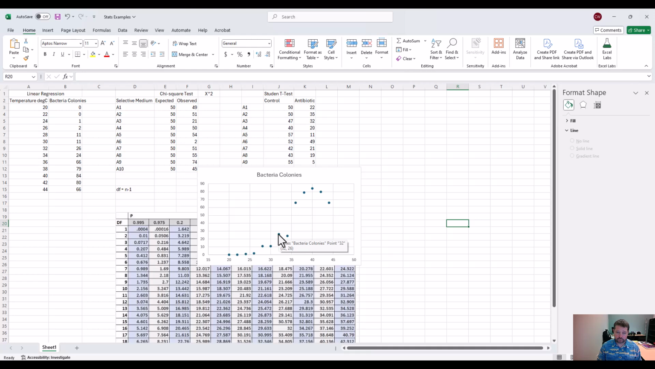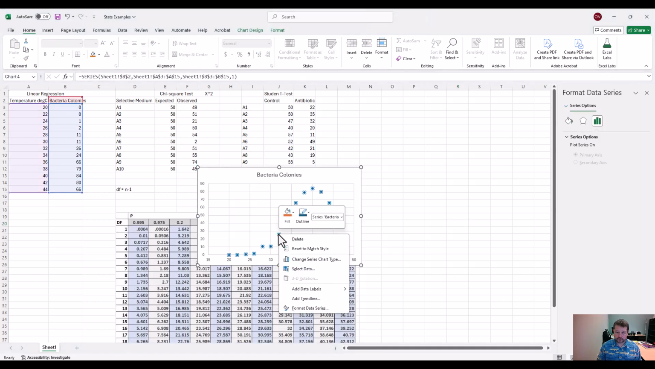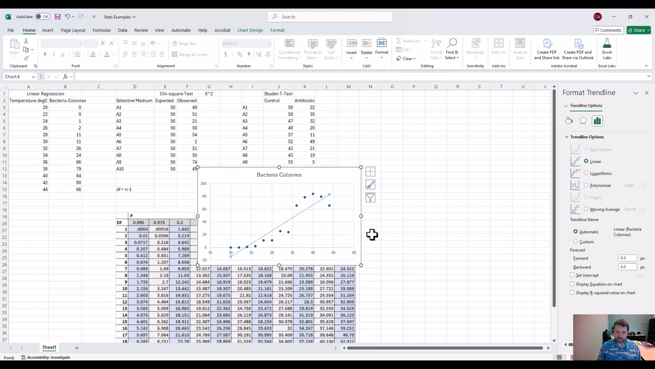If I right click on one of the points, it brings up these options, and I'm going to add a trend line to the data set. It's going to draw a linear line through as many points as possible. That's the best fit line for this data. I can come over here if I think it's logarithmic data, or polynomial, all kinds of things, but because this is a linear regression, we want a linear line.